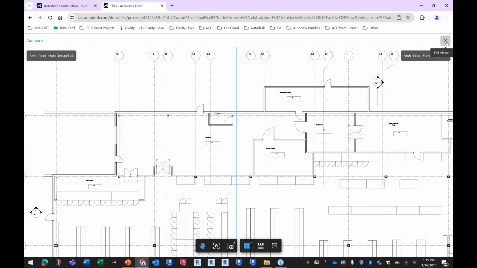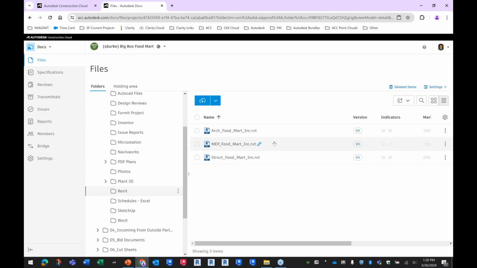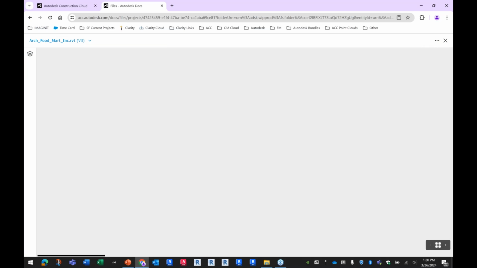To me, that one feature alone is one of the most important features in here, is the ease of comparing versions and understanding how documents have changed. So really key here. Now, if I go down to Revit, and I'll open up a Revit file.